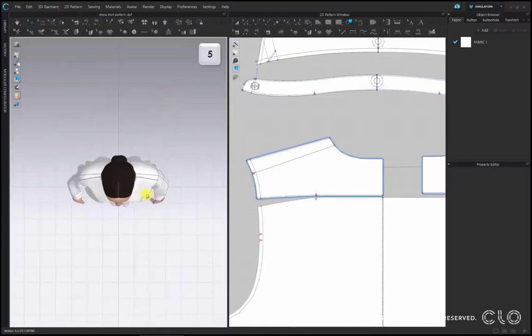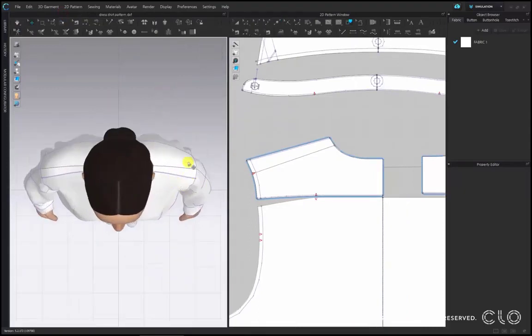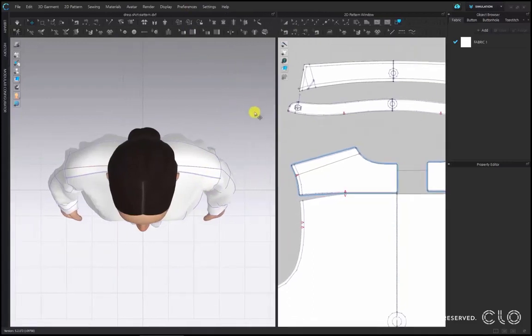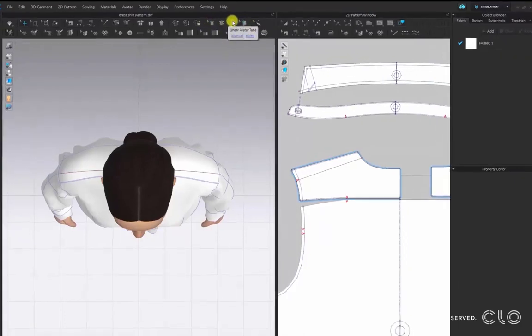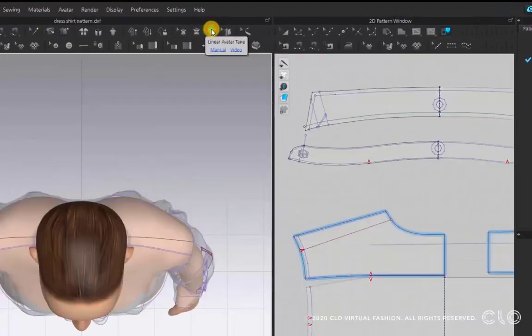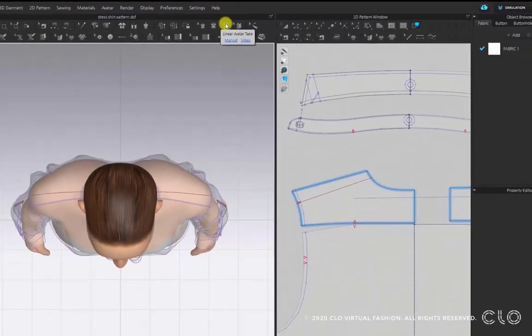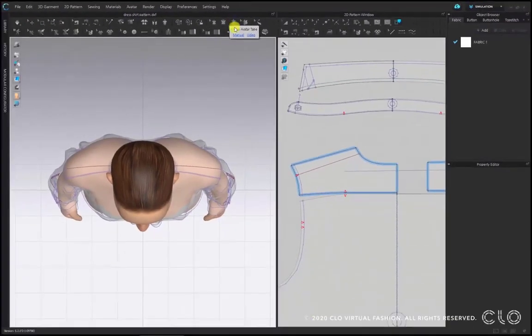So I can basically look at my avatar's head. And if you increase the size of the 3D window here, you also can get a better view on your menu bar. Here you can find the avatar related tape tool. So I will choose the linear avatar tape. You can think of it as a linear line that you can mark the position on your avatar where your garment should be positioned and then attach it accordingly.